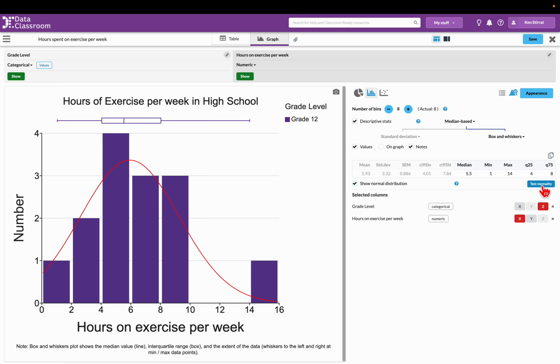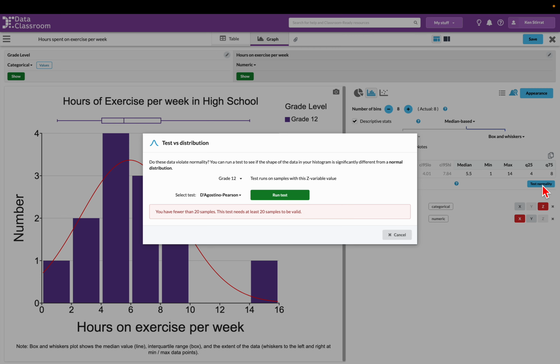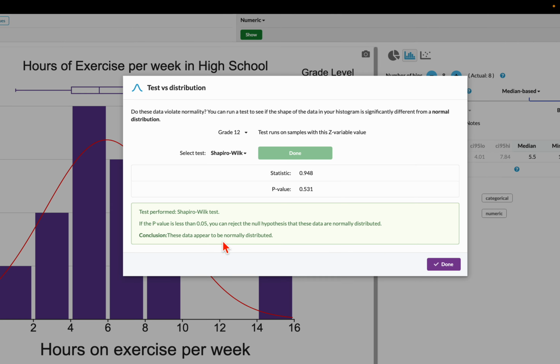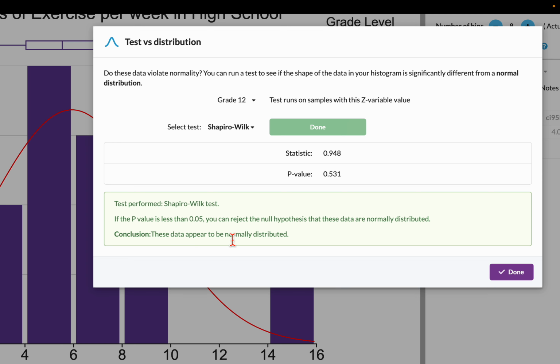And can you see there's a test for normality? Now the test for normality, we've got two choices here. This automatically tells me that I have less than 20 samples, so I need to go and run the Shapiro-Wilk. This will be my default, and you can look up Shapiro-Wilk and the ins and outs of that, but we're going to use Data Classroom to give us the conclusion. Fantastic. So it says the data appear to be normally distributed.